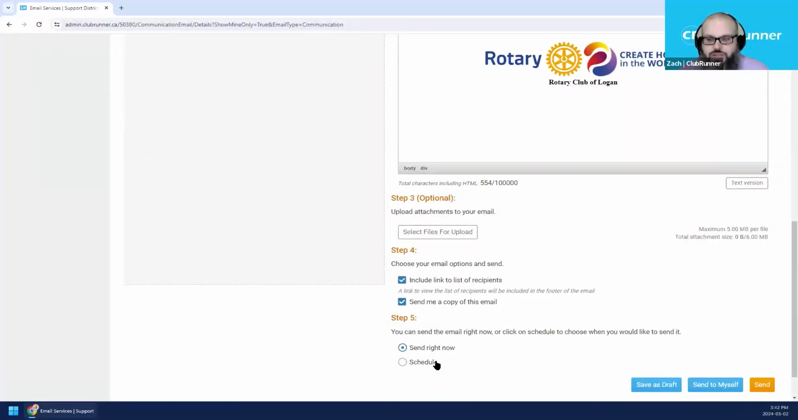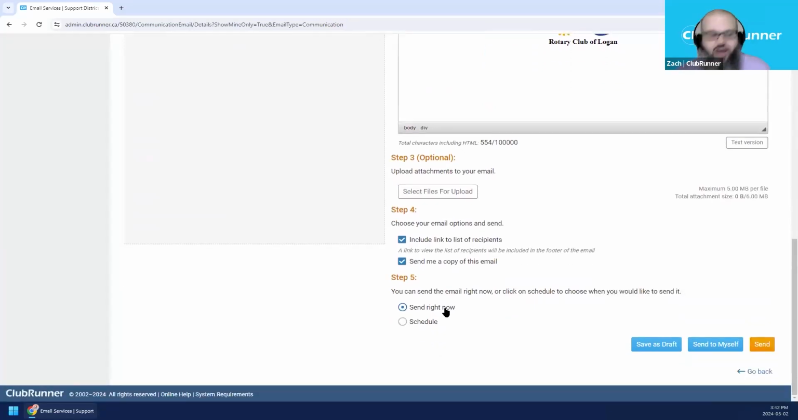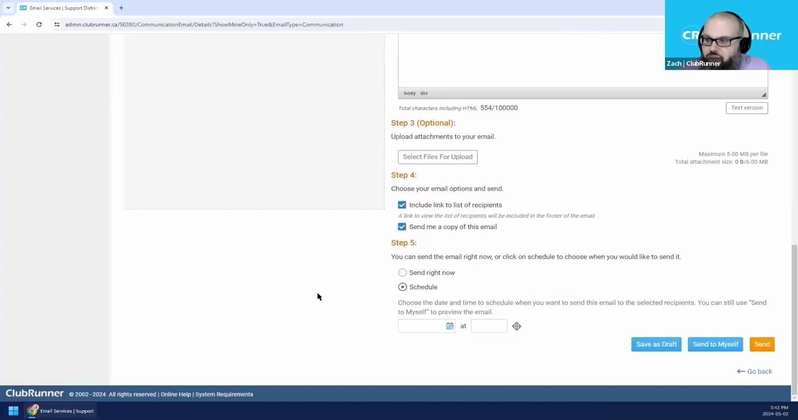Lastly, you can schedule the email. So if you send it right now, obviously, we basically start processing it and dispatch it immediately, and it starts going. If you schedule it, the most important thing about scheduling to be aware of is this is the time it starts to send out, not the time it arrives at.